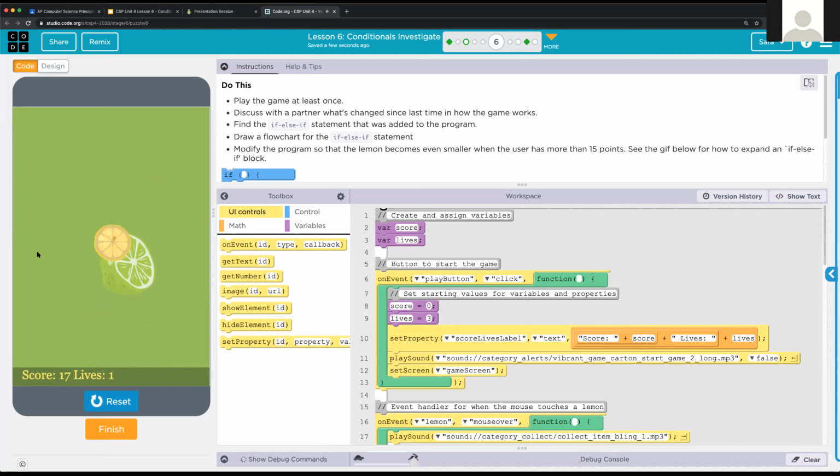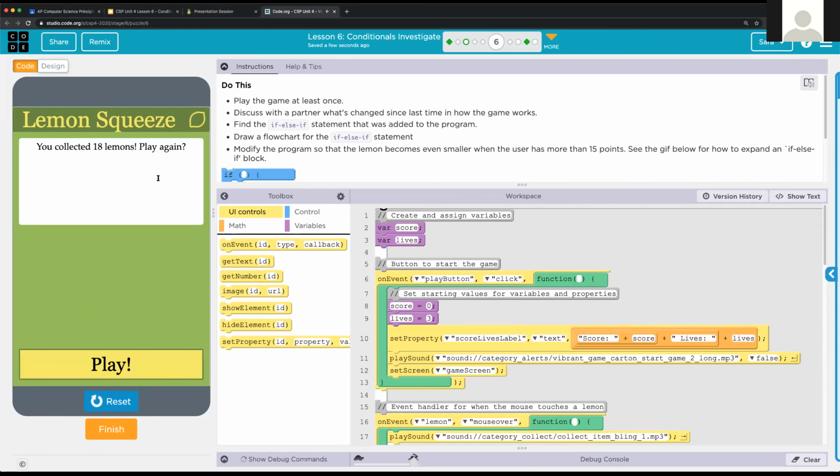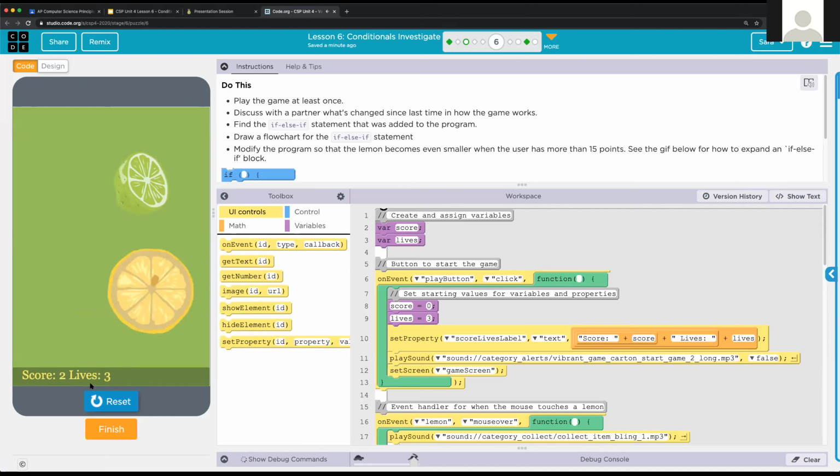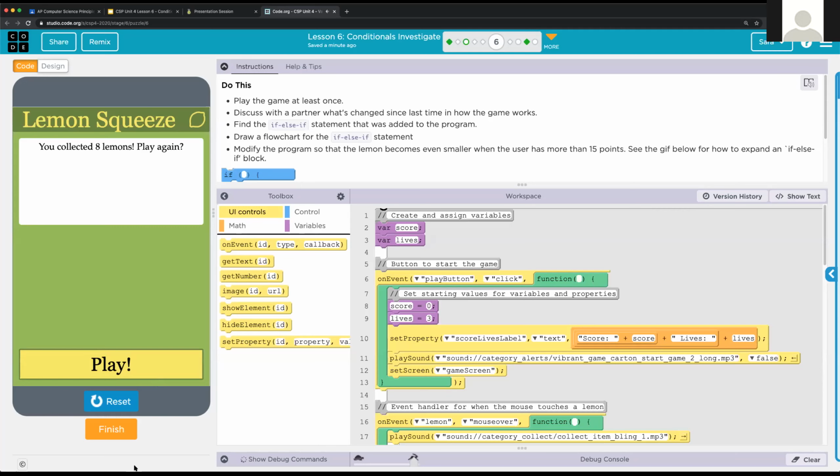Yeah, so it's getting smaller now, so if it's really close to the lime, it becomes harder to avoid the lime. So let's go ahead and try that again. So again, you see the lemon is quite large, and now it's the same size as the lime now that I've touched it about 5 or 6 times. So basically, the major change that I see is that the lemon now changes size depending on how many times I've successfully caught or collected the lemon.